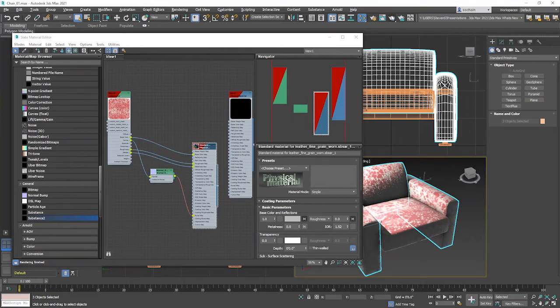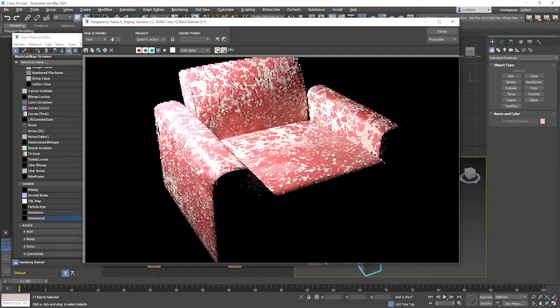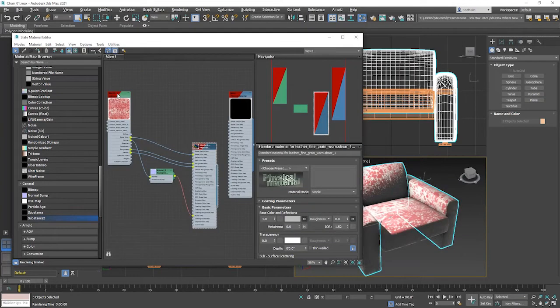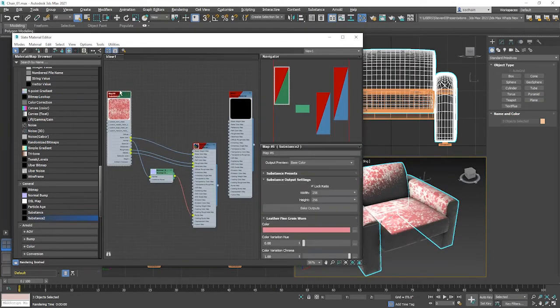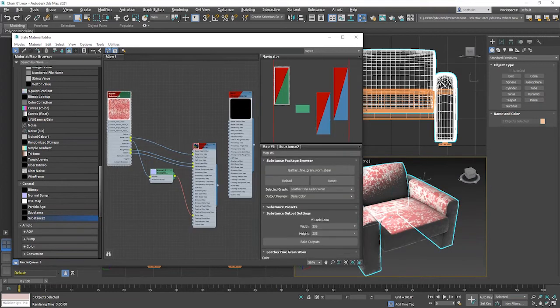Now, the difference between the substance material and, let's say, an OSL shader is, a substance material has to be baked before it can be previewed in the viewport. And that baking has a resolution. So if I come over here and pick on, and notice that I'm just clicking once to go back and forth between the two, I can set the resolution for the bake to be higher.